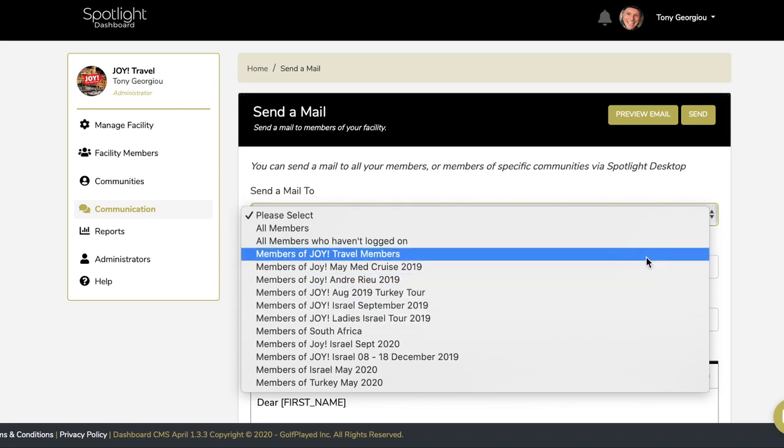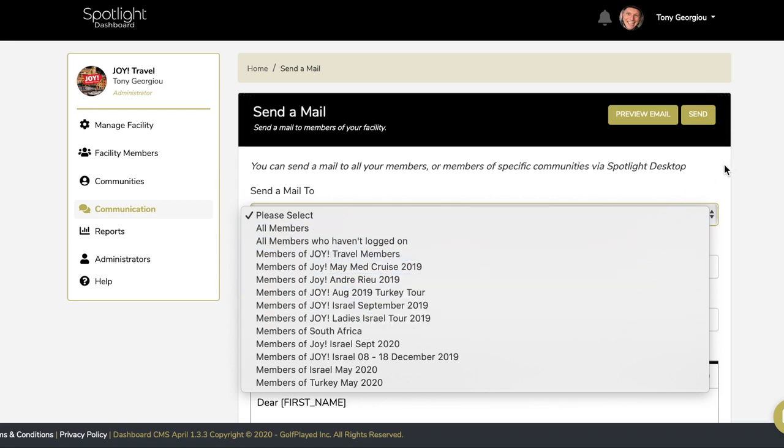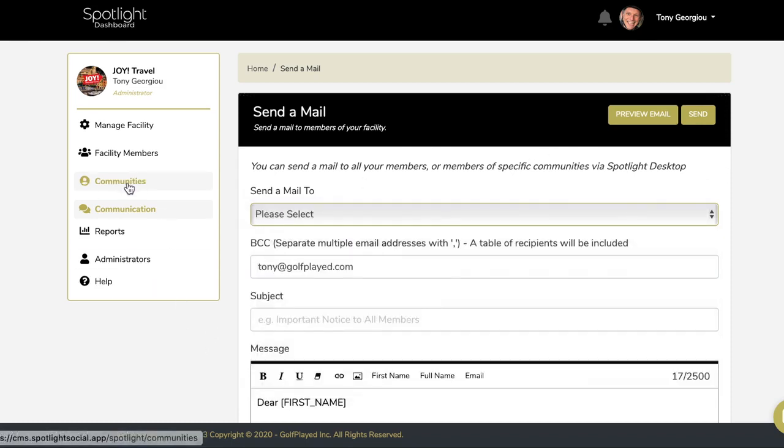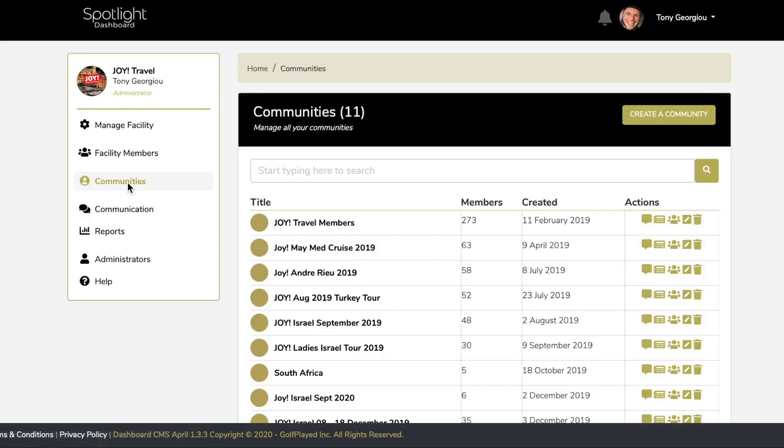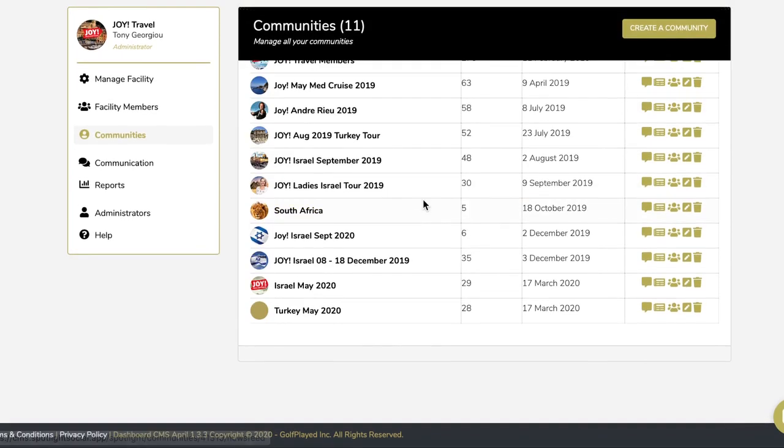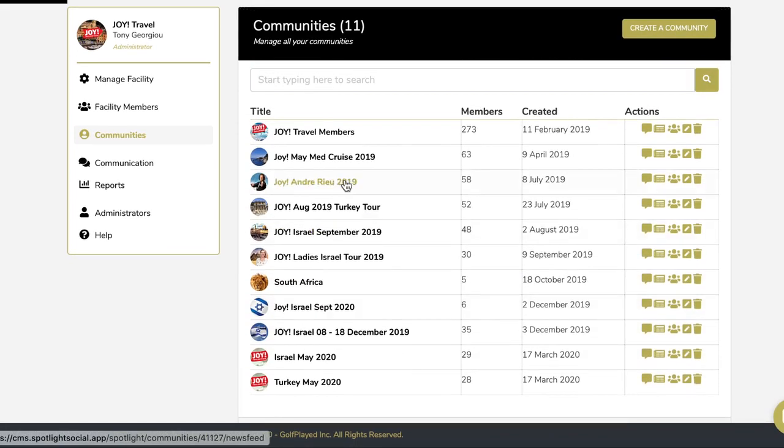That's what I'm actually going to demonstrate, but I'm going to show this to you from another screen. I'm going to select the community screen and pick one of the communities from that screen to show you another way that you can send emails. I don't want to send emails to everybody in the whole community because I want to do a test email for you. So let's pick the Joy May Med Cruise. Let's select the community members there.